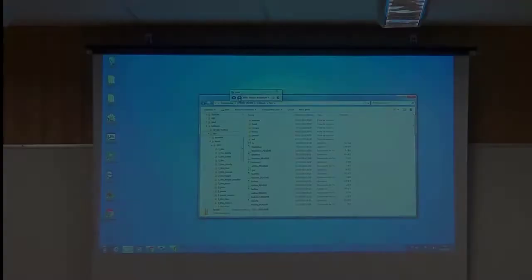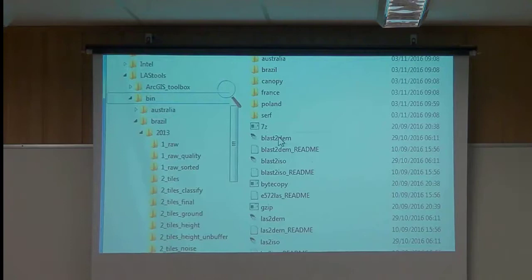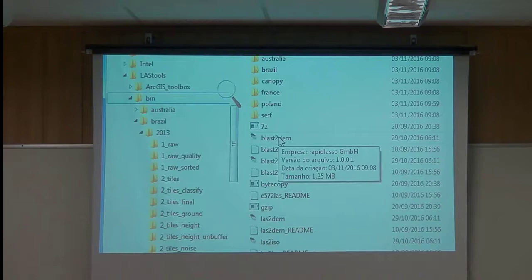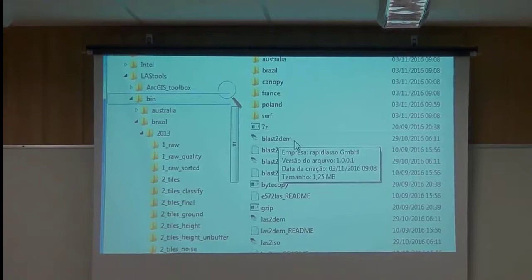But there is one tool, or two tools, which are very scalable, and that's called the blast extension of LAStools. And that's basically based on the postdoc work I did in Berkeley. It's based on the streaming TIN technology, that's, I think, unique to LAStools. So it's called blast2dem.